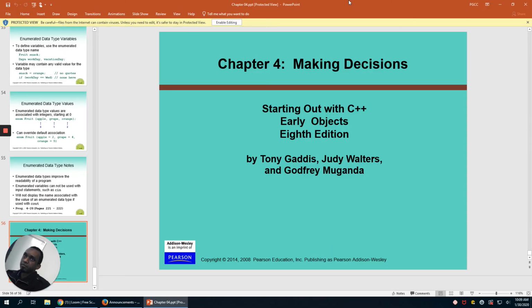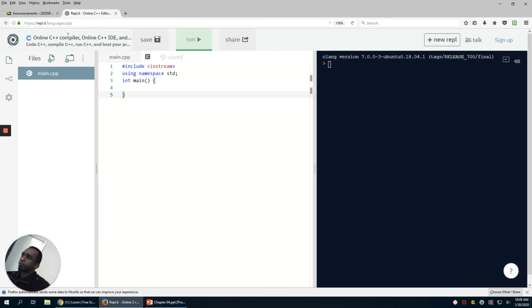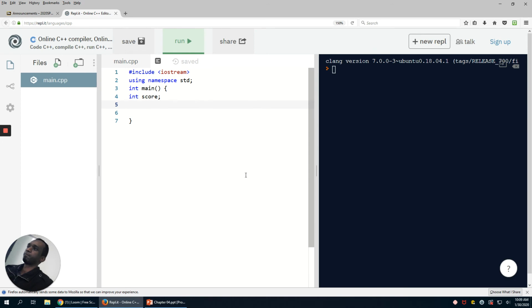So let's see some examples. So maybe a quick statement. So let's declare an integer, and let's say we are trying to understand the score, integer score, and then maybe print for the user. Can you guys see? If we cout, and I say something like enter your grade.